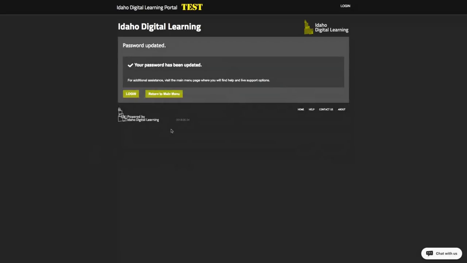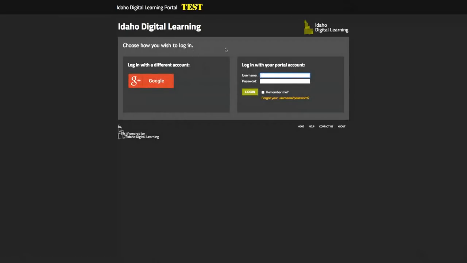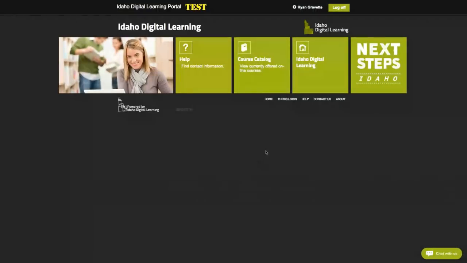So anyways, we go ahead and click Update Password. And what it will do is it will update that password, and then you can go to the login screen. You now know what your username is and your password. So that's how you set up your account. And once you're logged in, you'll see your name up at the top, and you have a portal account.